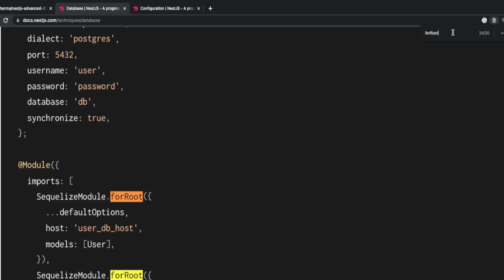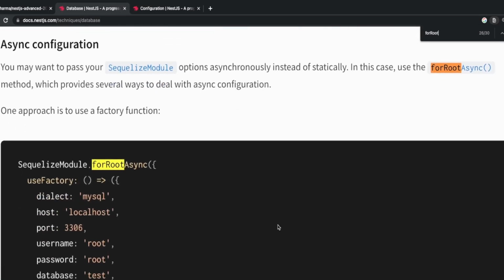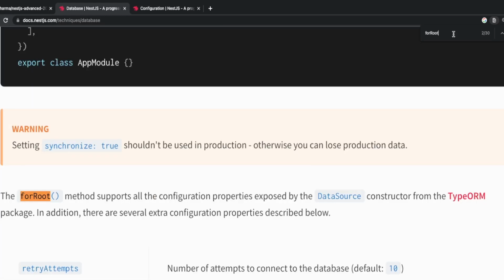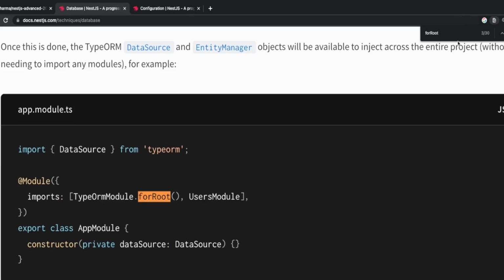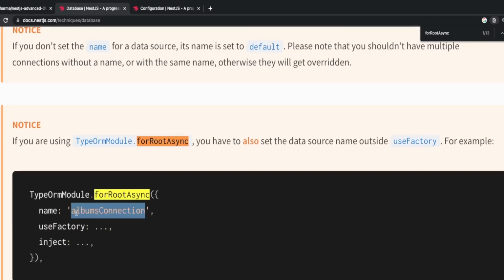Okay, so this is the forRoot async. This is the Sequelize module, and this is the Sequelize module.forRoot async. These are two different variations of initializing the TypeORM module. We have forRoot, and at the bottom we have forRoot async, and here you are just passing the name of the connections, factory and inject.